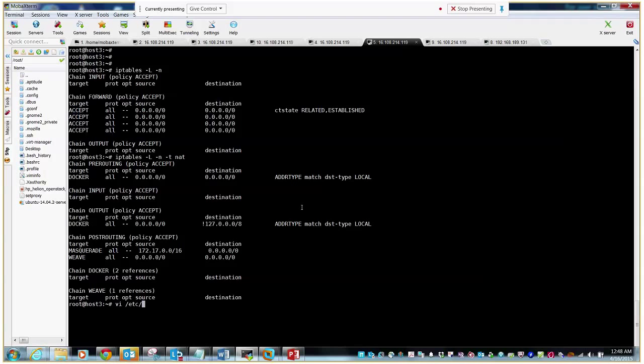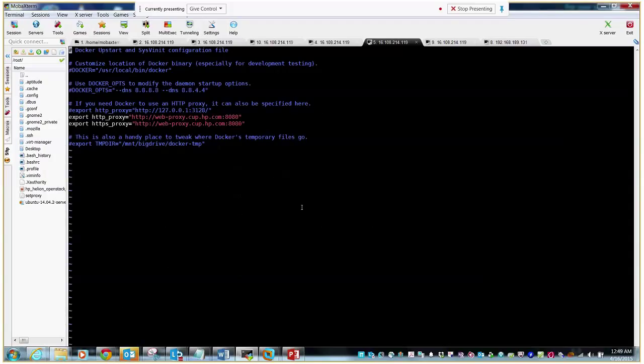Go to, by the way, this location changes as per your operating system. In Ubuntu, it is /etc/default/docker. So I go to /etc/default/docker, and then I put the Docker opts here.